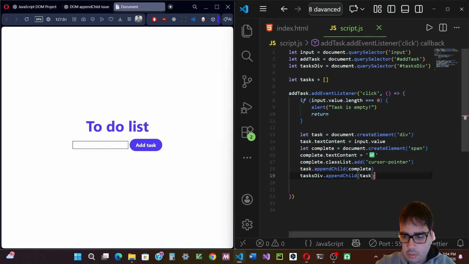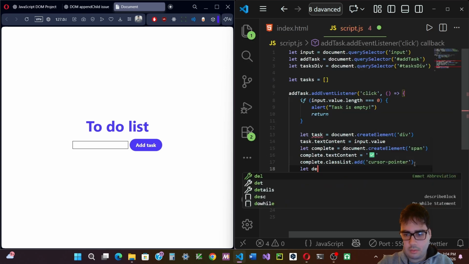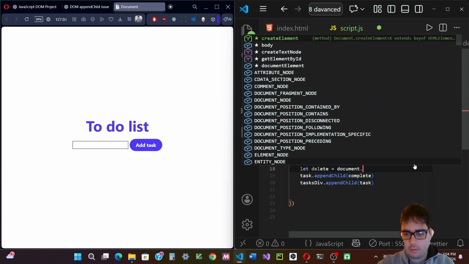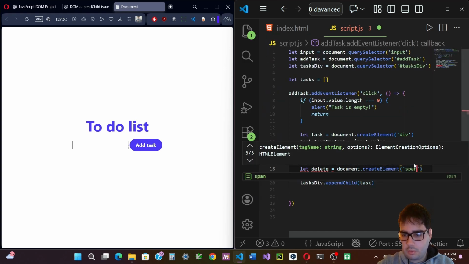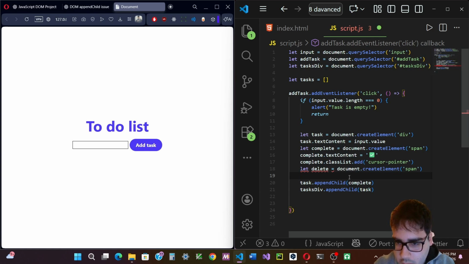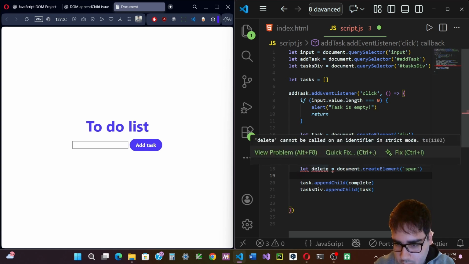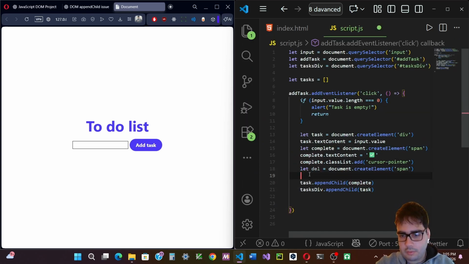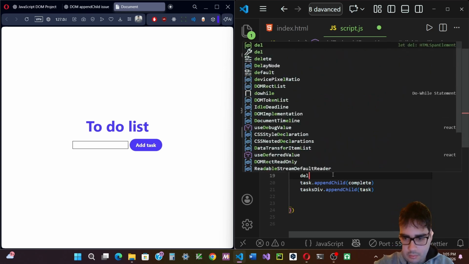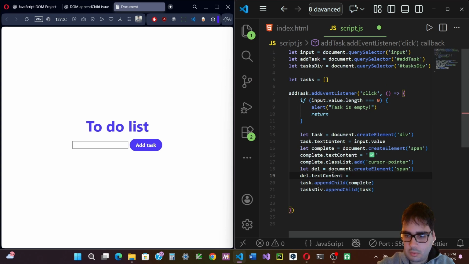And then we're gonna let delete equal document dot create element a span. What's happening? Delete, del. Okay, looks like it's some sort of JavaScript keyword or something. So we're gonna say del, and then we're gonna say del dot text content equal.